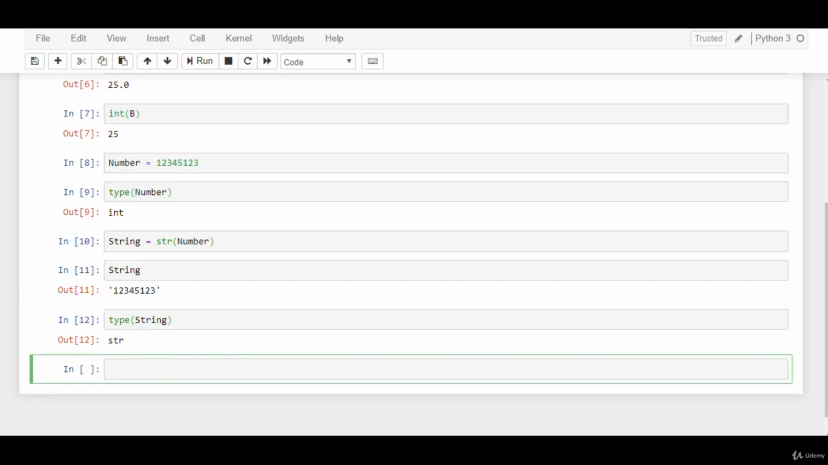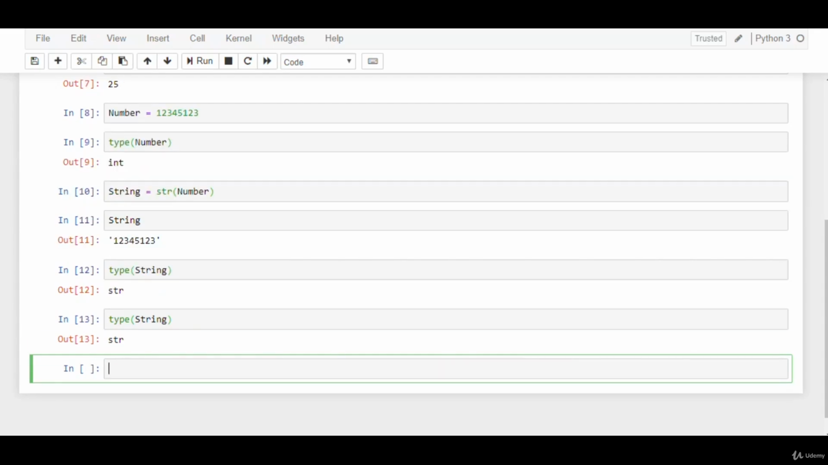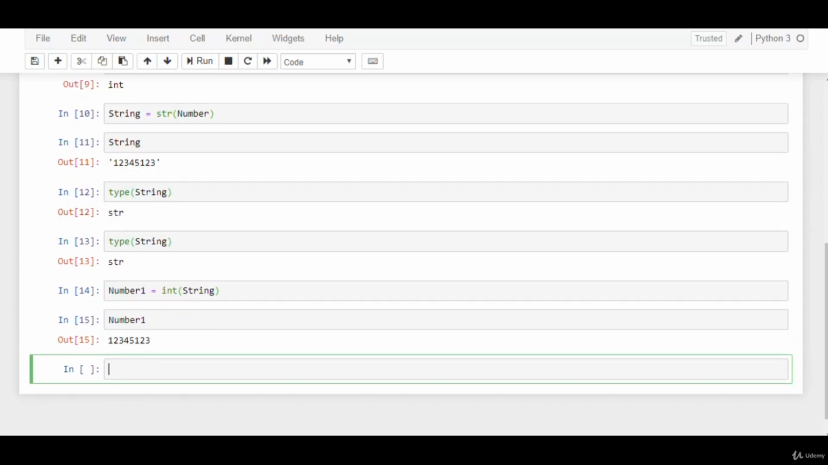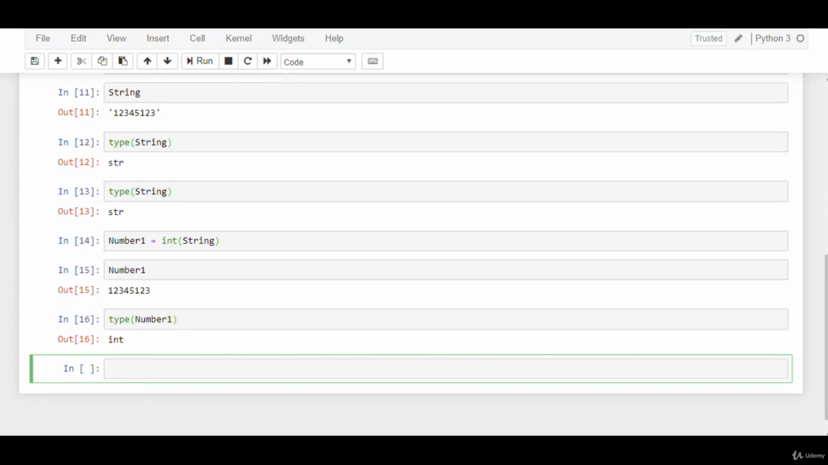You see that? So when we want to convert a string to an integer, we can use the int function. However, we really do have to be careful. When converting, we must make sure that each character of the string is a number. So here the string's type is string. Create a variable named number1, and now the result is integer.